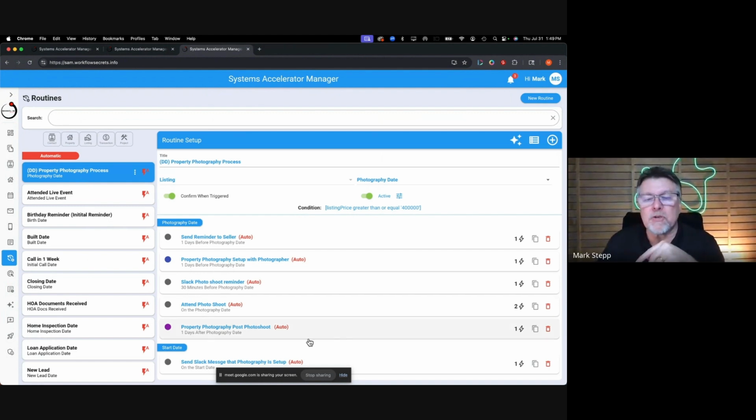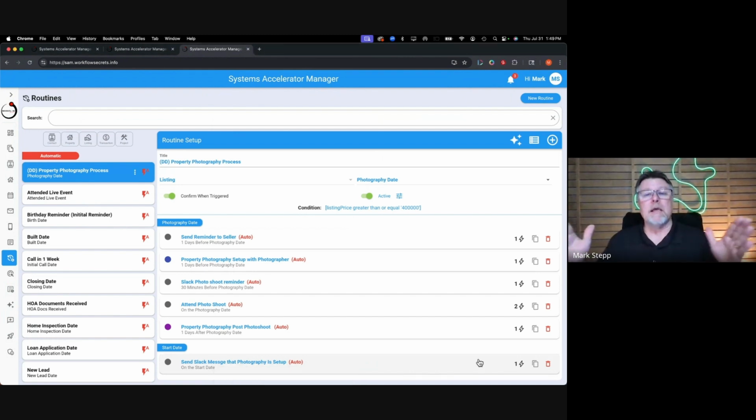So the difference is that a workflow will take you from start to finish, all the different things that you've got to do. And inside of that workflow, there are multiple different key dates that have to get something done. One of those key dates, just one of those, is what we call a routine. And we build a routine off of that one key date. So in this case, I've got this one here for the photography date.